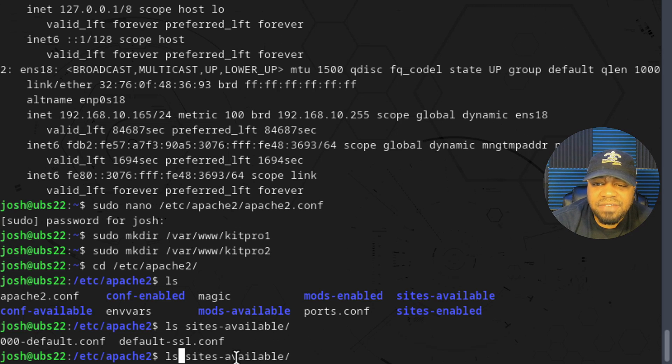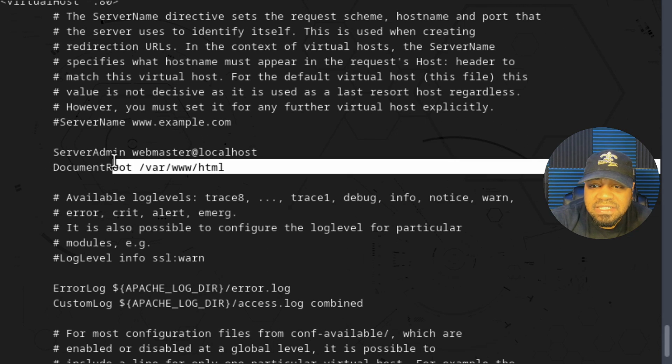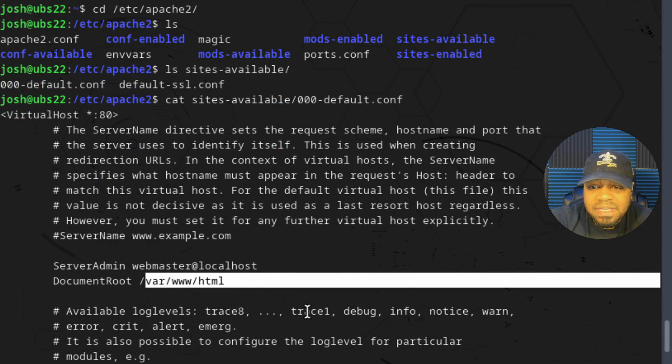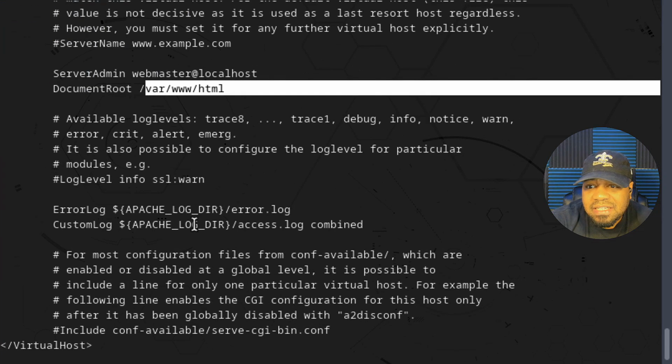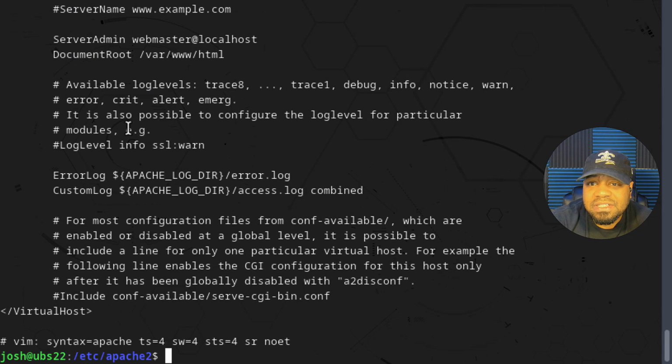Let's go down and cat out that file so you guys can see. So cat, and then let's go 000-default.conf. Let's cat that out just to show you guys. It's pointing to that document root of /var/www/html. So like I said, it's pointing to that default website, and it has an HTML file in there. And this is what kind of controls the website, or tells the web server where the files are located for the website that's being pushed out.